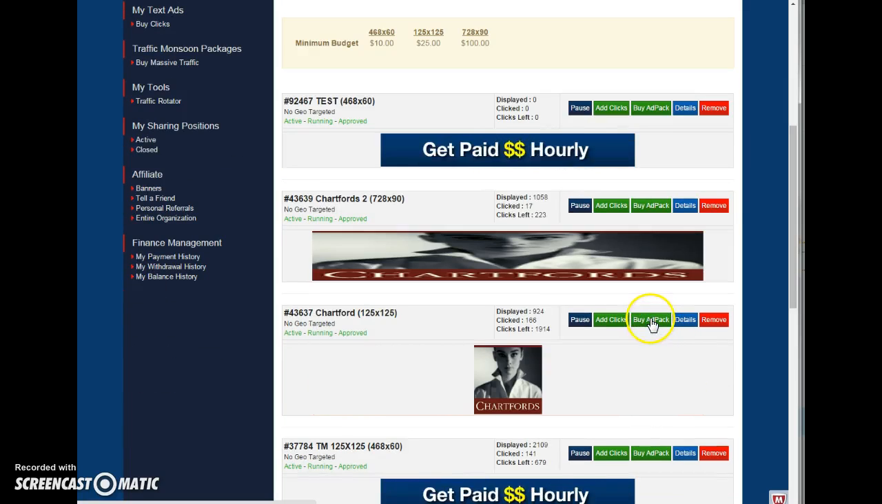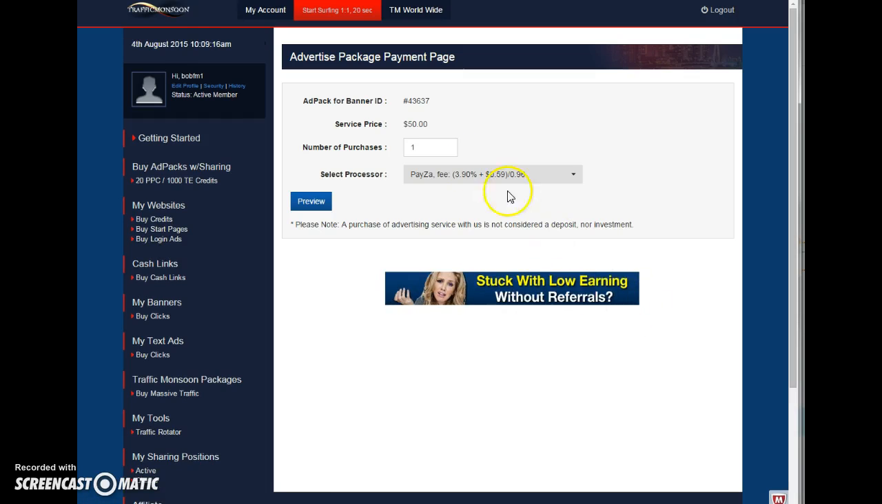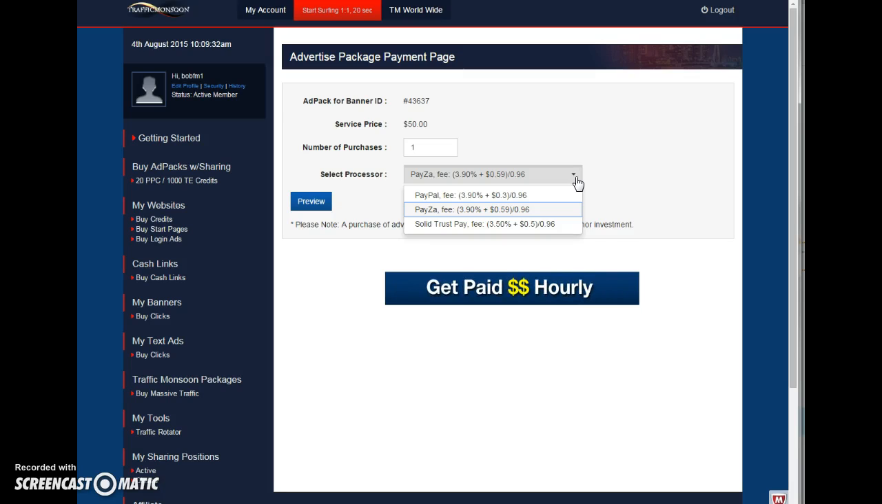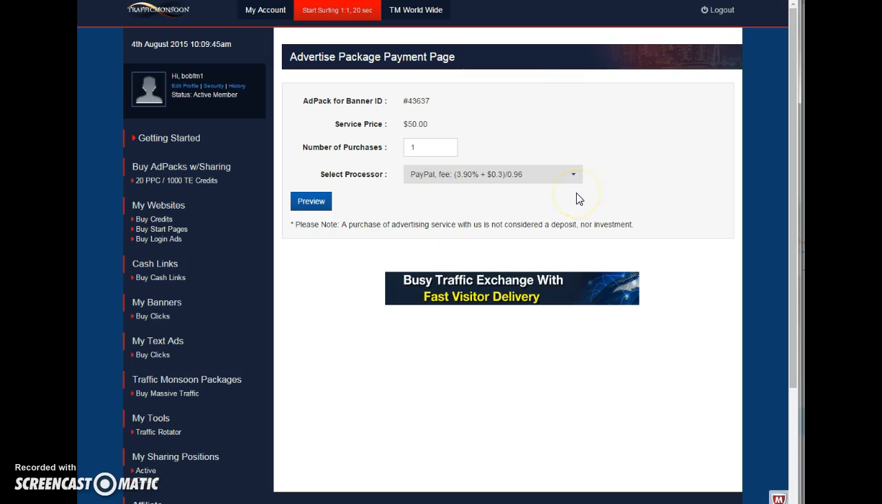I'll select, for example, this Chartford's one, Buy Ad Pack, and what comes up is a screen showing you the amount. Each ad pack is $50, so obviously one's going to be $50. It then gives you the method through which you'd like to pay. So you could select the payment processor that you wish to use. So for example, PayPal, Payzar or STP, or if you had a balance in your account, that would show up there as well. So let's just, for argument's sake, say we'll select PayPal.